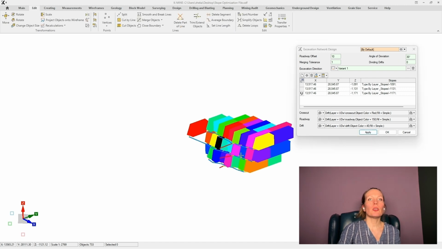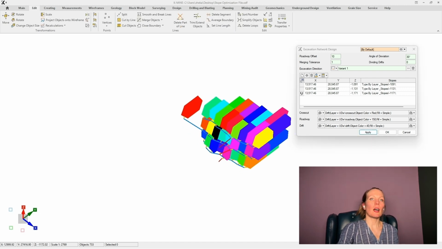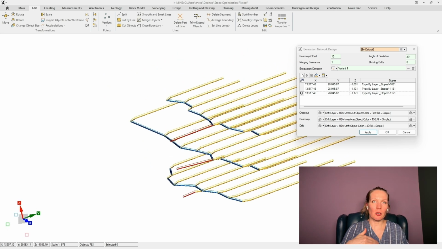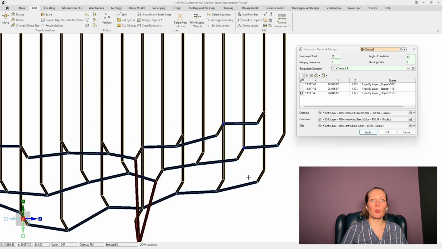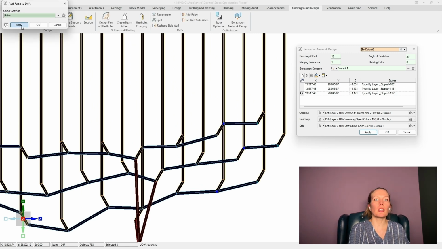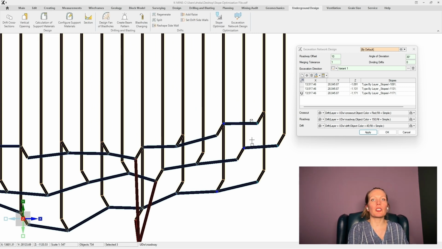Then we move to defining excavation direction, and we click on the excavation direction button. The algorithm proposes several options. In most cases, the appropriate direction appears among the very first few suggestions.